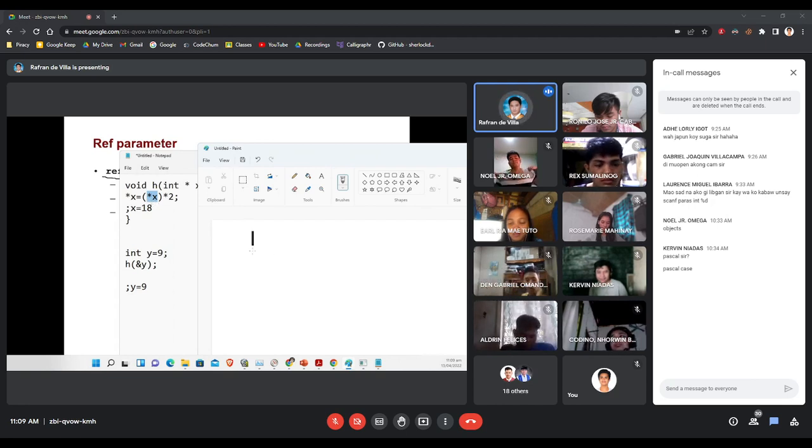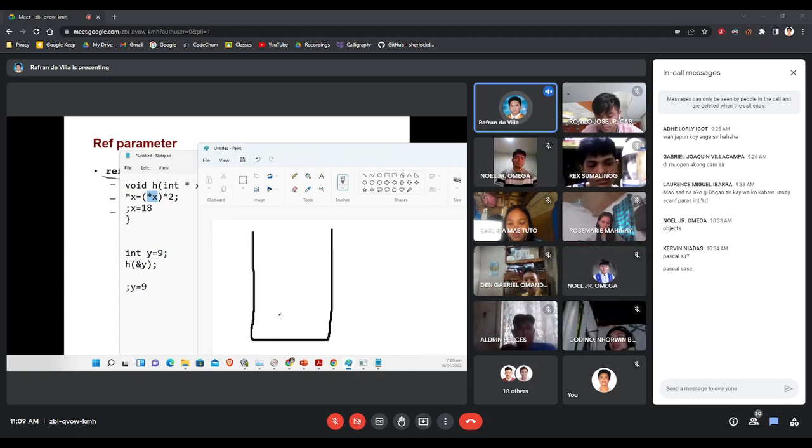So let's say this is your memory. You declare y in the memory. This is y. So let's say this location in the memory is at 1,000. Gisudlan na nimo og 9. Now when you assign a value of ampersand y to x, let's say this is your x, the pointer x.